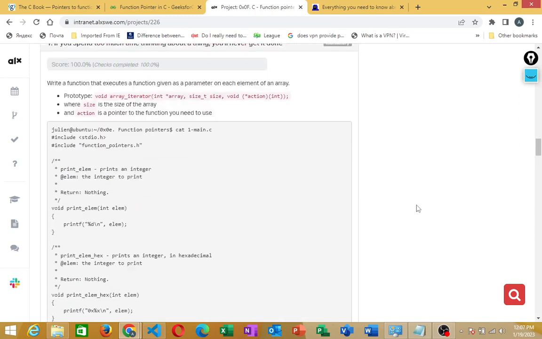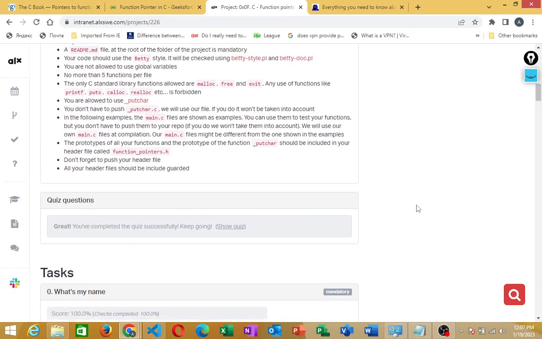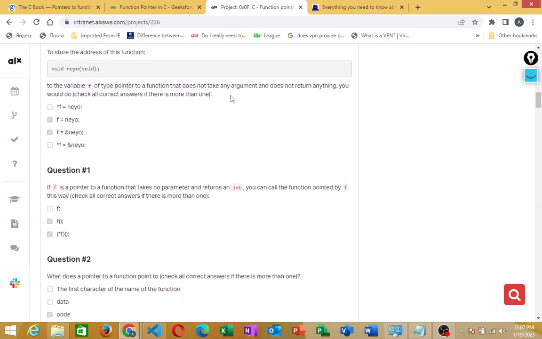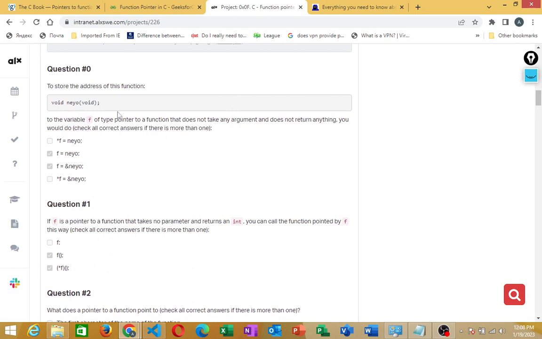I'll move down to look. First, let's look at the quiz questions. While looking at it, I'll do some explanations here and there so that you will understand why we have what we have. So, to store the address of this function, void neu void, to the variable f of the pointer to a function that does not take any argument and does not return anything, you will check all the correct answers if there is more than one.